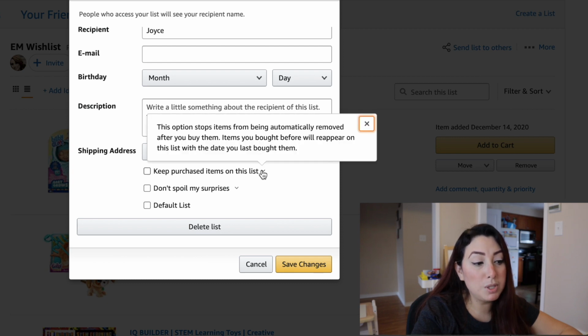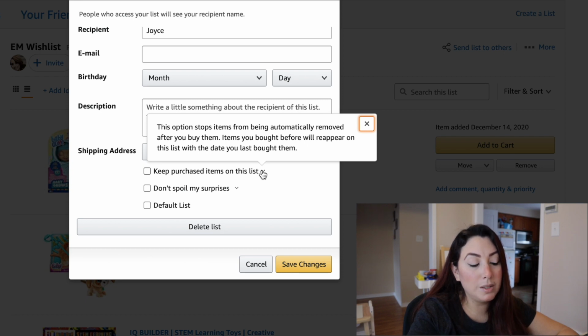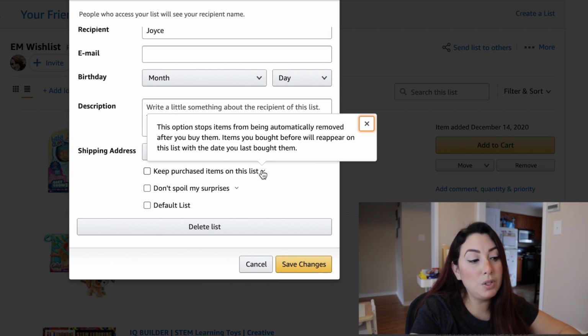This option stops items from being automatically removed after you buy them. Items you bought before will reappear on this list with the date you last bought them. Okay, so let's say you already bought one thing from the wish list you had. If you check this one, then those items will still be on your list. If you uncheck it, then it will remove the items from your list, the ones that you already bought.